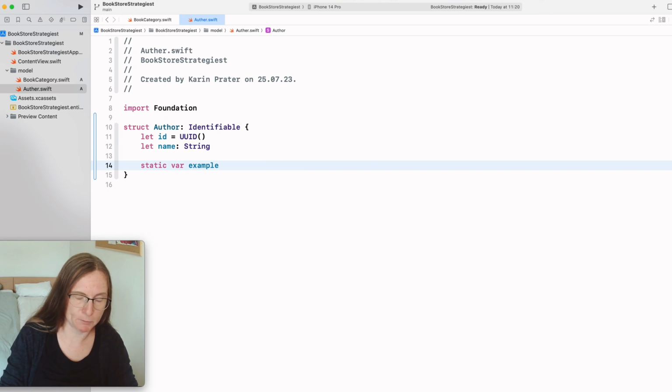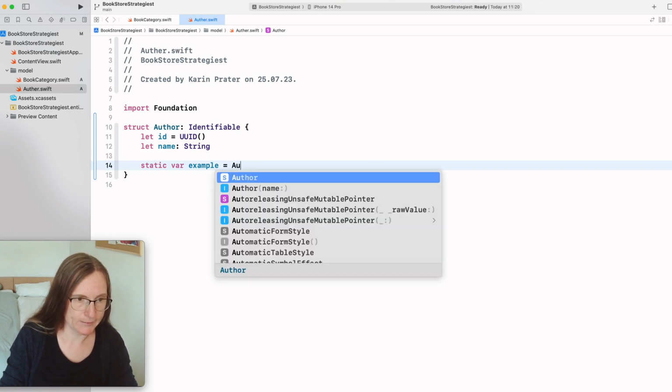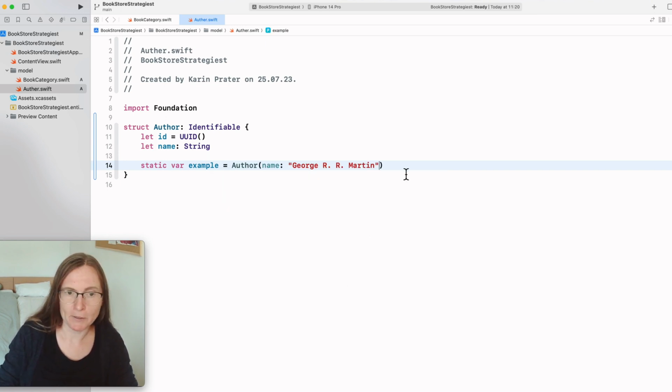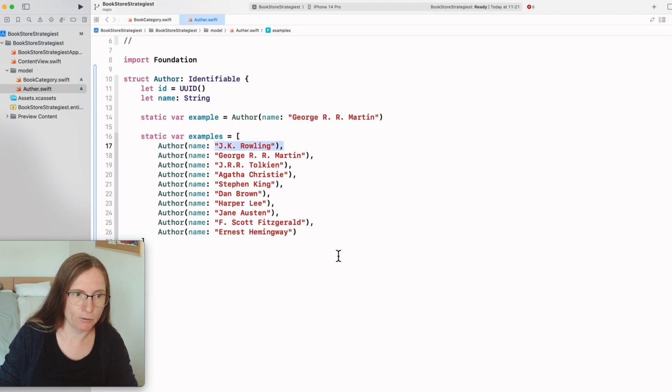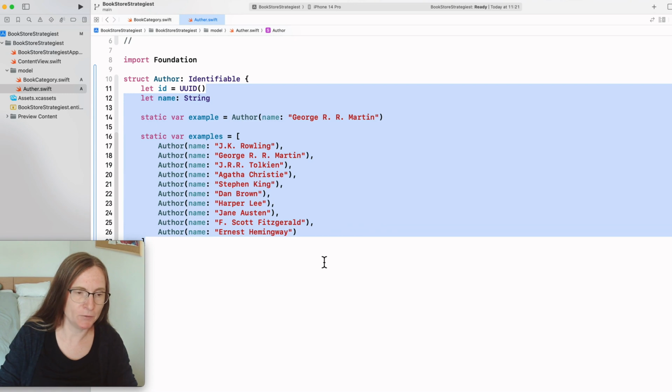I can also name this preview. This is a single example, George R. Martin. And then I also create an array of examples of authors. So this is examples. So this is J.K. Rowling, Jane Austen, Stephen King. For a lot of this example data, I actually used HTTP because then I get real book data.